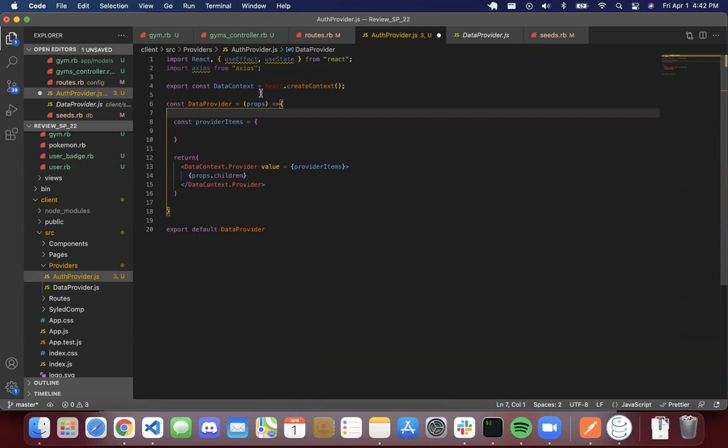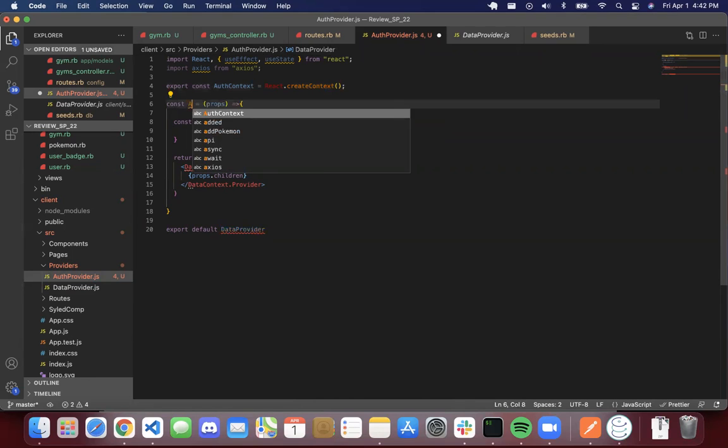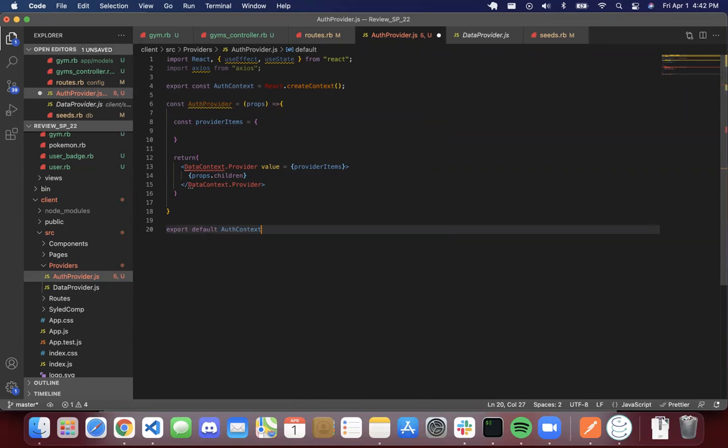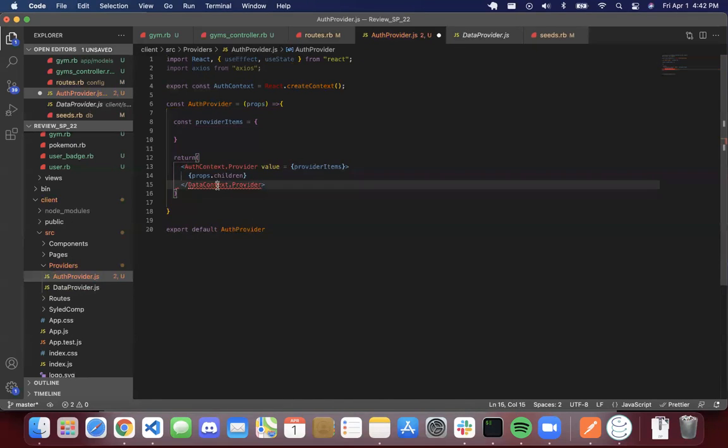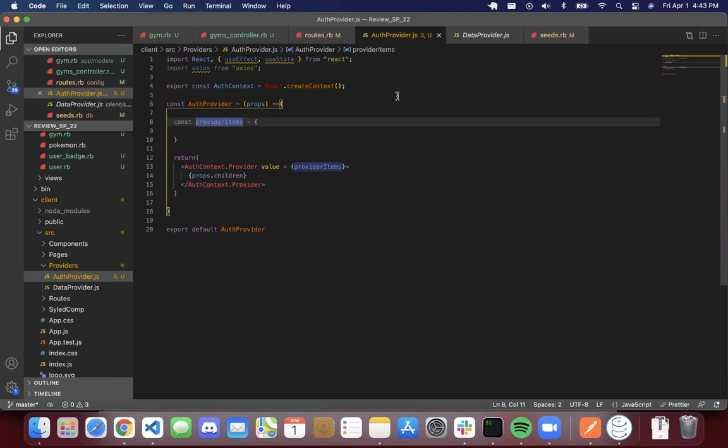Gonna change this to auth context. And then change this to auth provider. Change this to auth provider. And then change this to auth context. I'm just gonna delete that. So this is gonna be our auth context page. We're gonna be adding login, logout, and stuff.